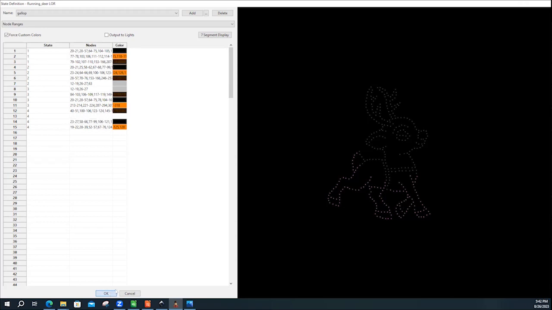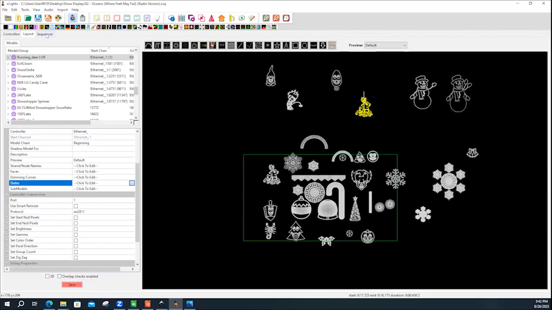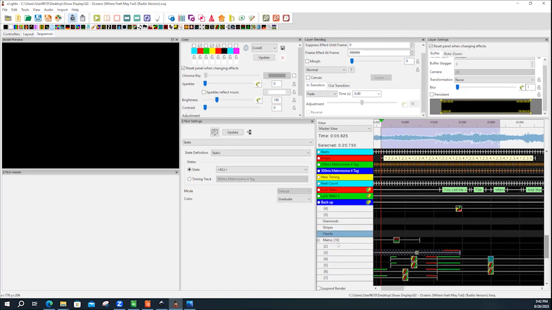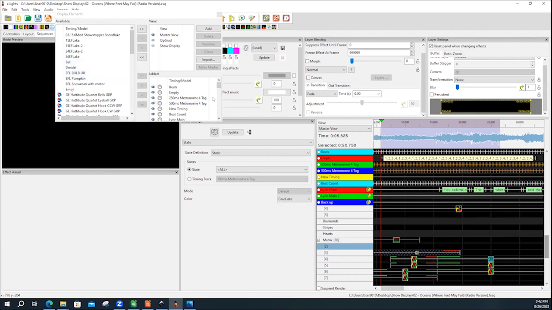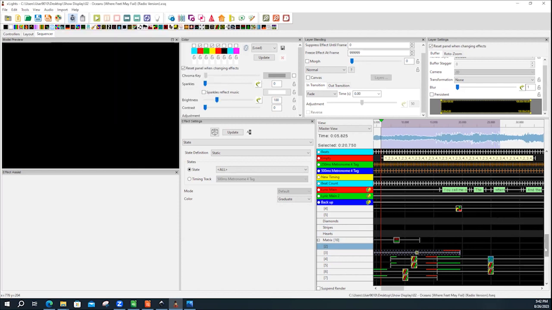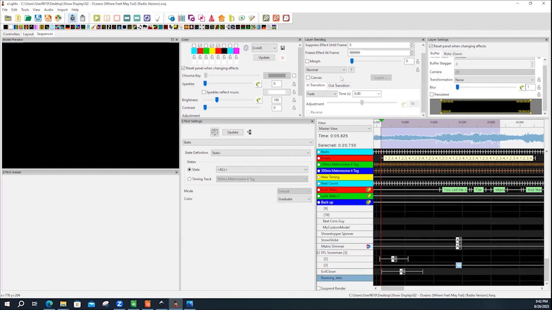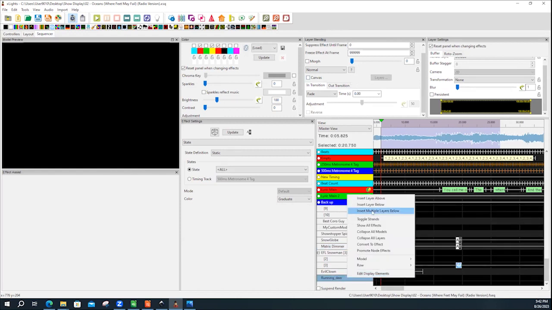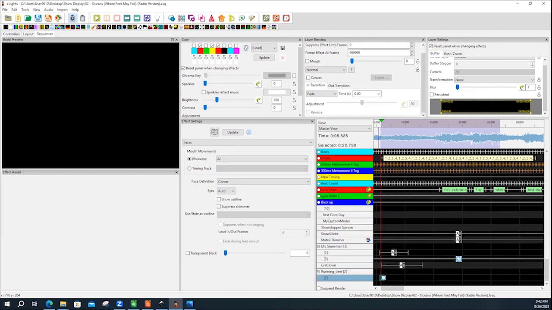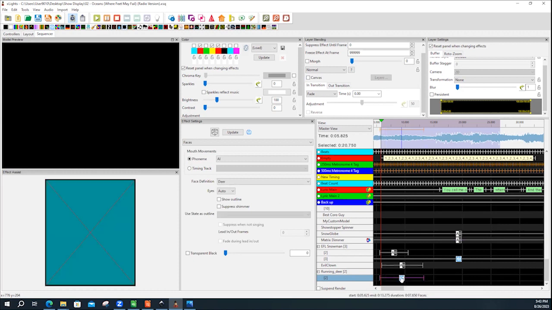So I'm going to hit OK, and I'm going to go to the sequencer, and I'm going to show you that effect. Let me right click, and do I have the running deer in here? I don't. Must be over here. All right, running deer. We'll land it at the bottom, and I'm going to put the face effect on here. I'm going to right click, insert a layer above, and then I'm going to put the face effect because this is how I actually light him up. I don't really want to do all the other stuff.